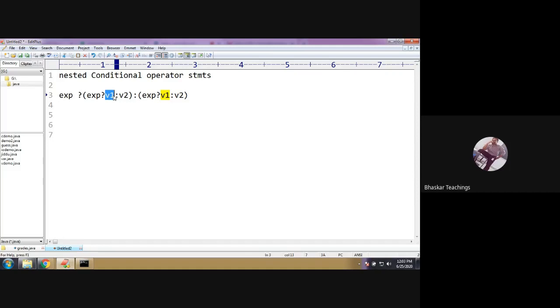Value 1 will be the answer. Then the whole answer will be value 1. If this is false, value 2 will be the answer. Then the whole answer will be value 2.